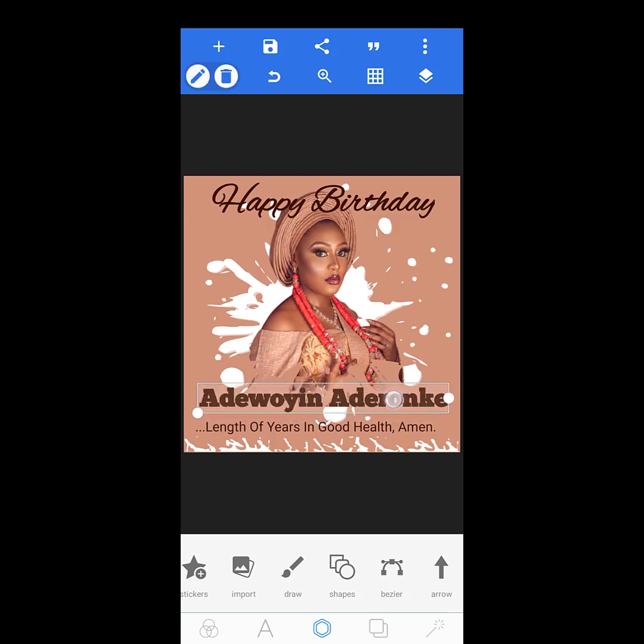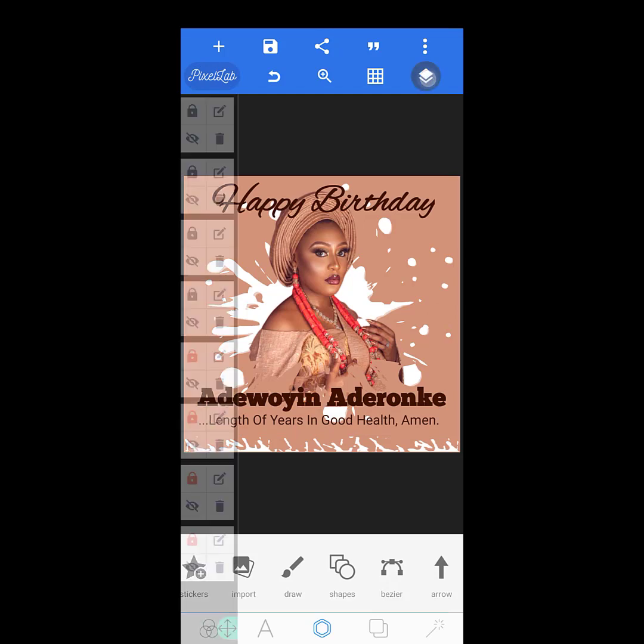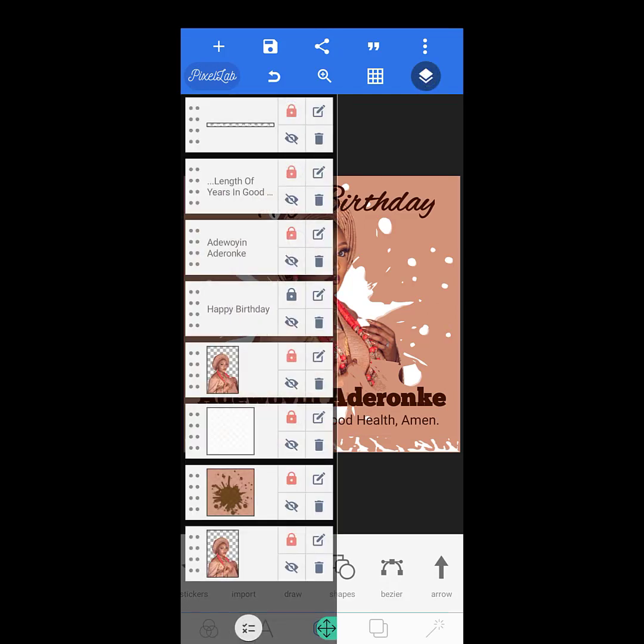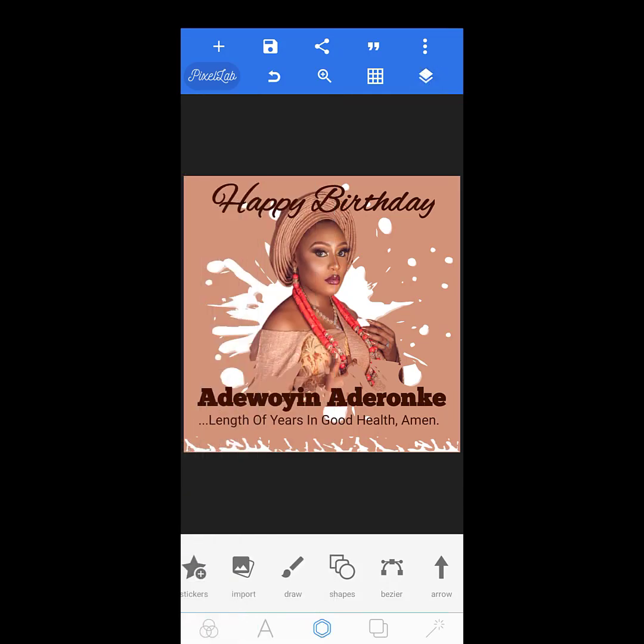So I'll be moving this up a bit. Good. So I'll be aligning this. It has to be perfectly aligned. Okay, we are making progress. So I'll be locking it up as well so that it doesn't disturb what we're about to design.